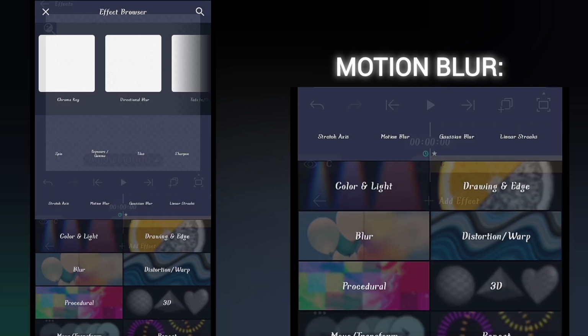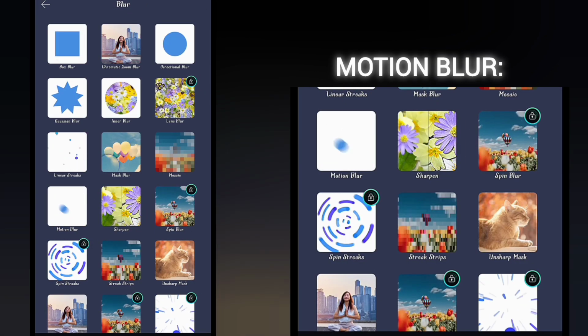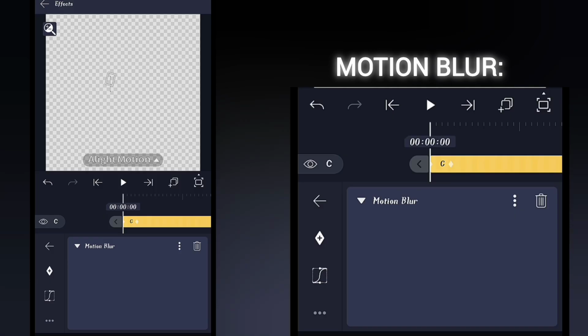Now we apply motion blur to each letter. This makes the movement look smoother and gives a more natural animation effect.